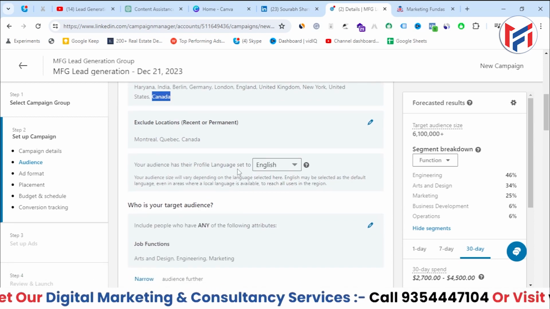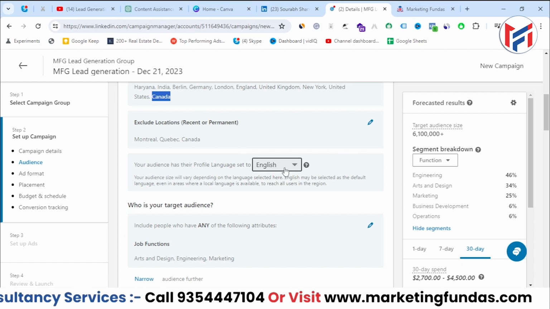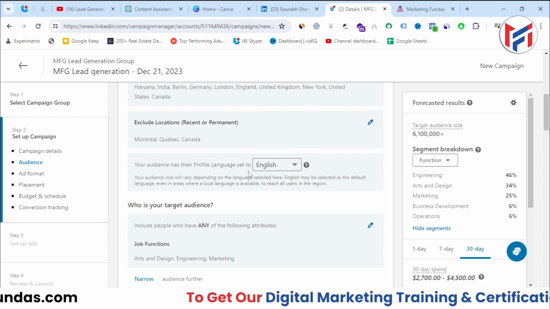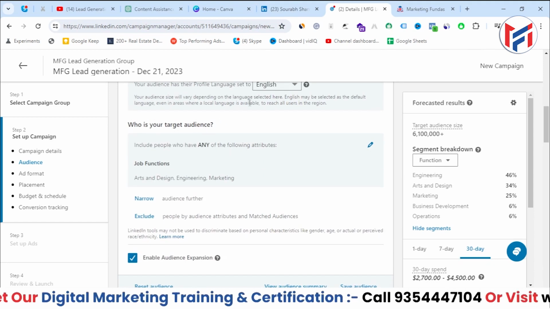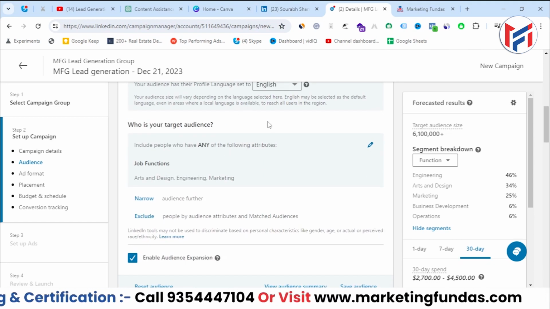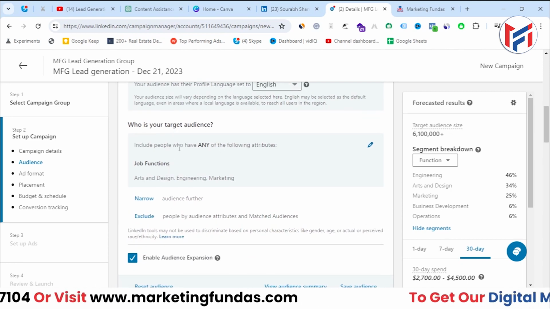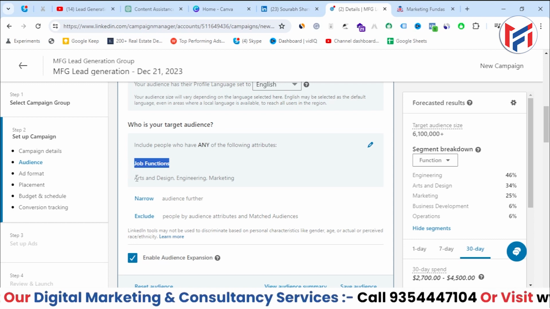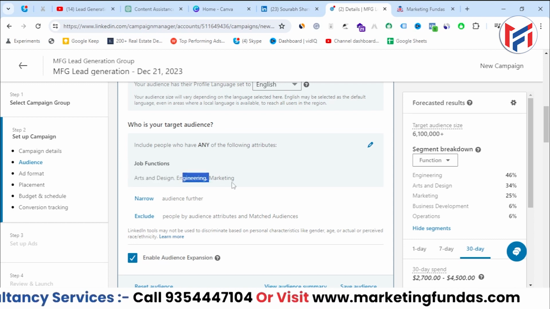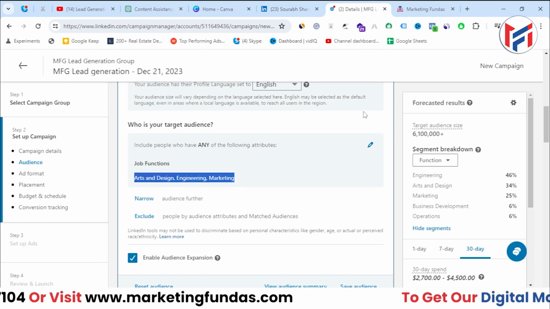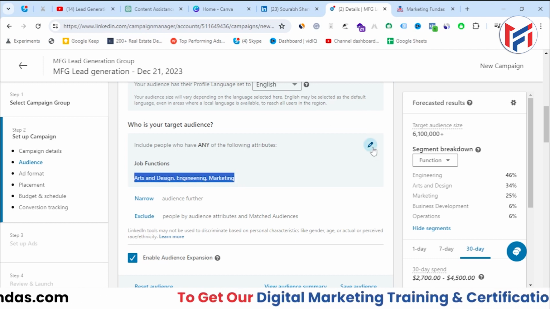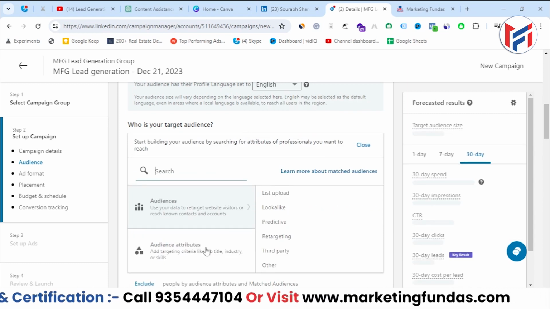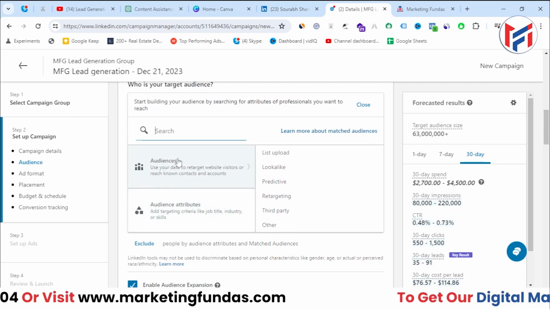Now after this, you can select the language of your audience. By default it is on English. If you want, you can change it, right? So this is the language of your audience, not yours. Keep this in mind. Then who is your target audience? Now here you need to set the targeting, right? By default it is set on people who are interested in arts and design, engineering and marketing. But as you know, we want to change it. So for that we need to click on this pencil icon and remove all these attributes. Just click on remove all attributes, click on remove, and here you can do your targeting.